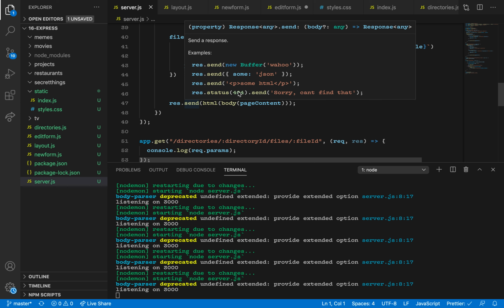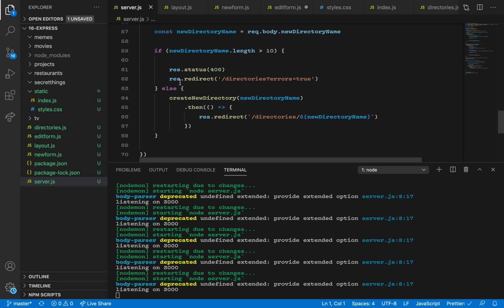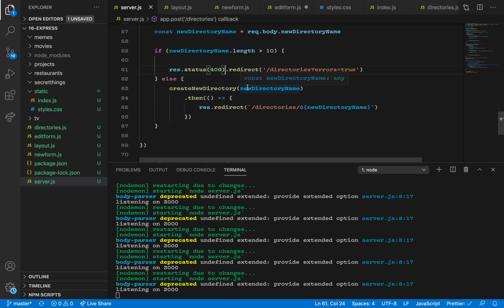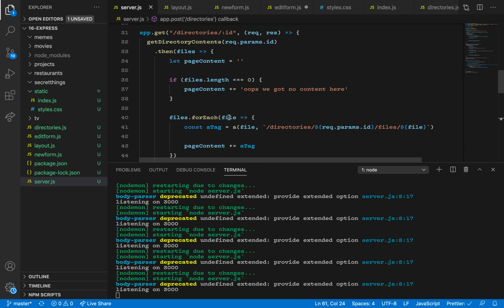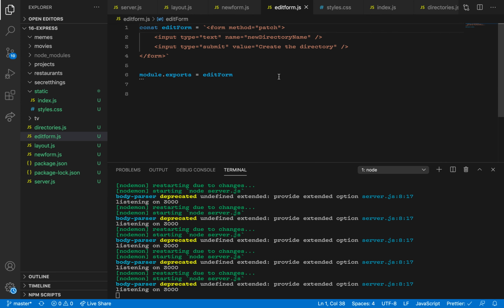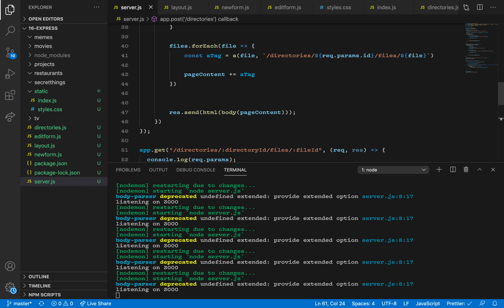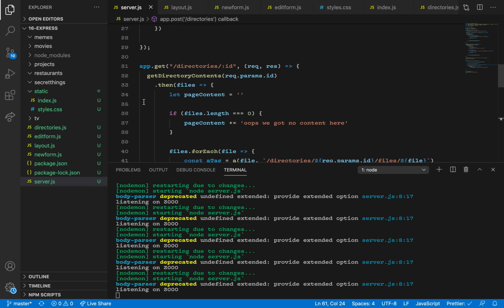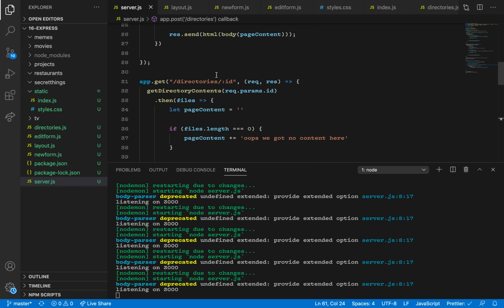Here you can actually chain these calls. So where we have status and redirect, we can do that all on one line. But there is a lot to Express, and to build little servers like this, you only really need to know about the request body, the request params, the response status, response send, and that's kind of it. To build your first few applications, that's really all you need.